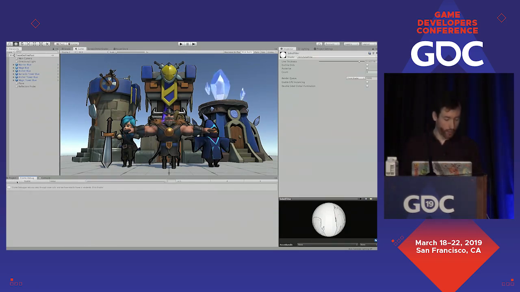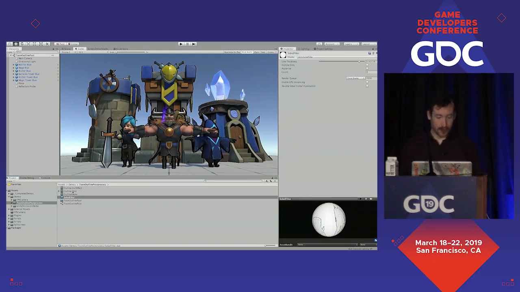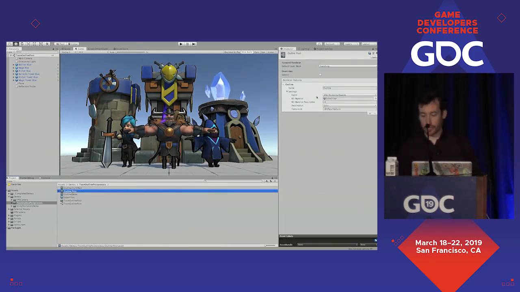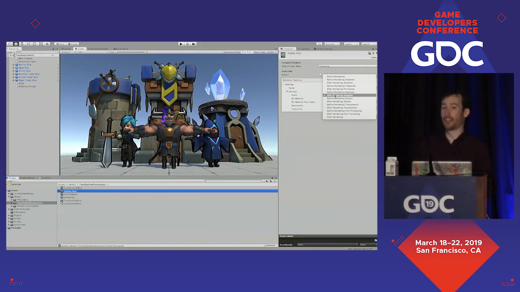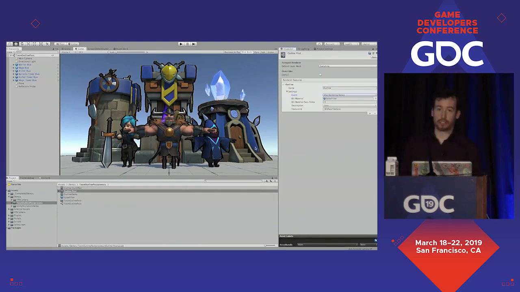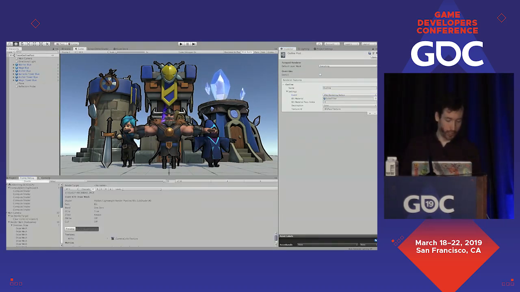So let's go back to our project, select our outline post, and let's change the event that we're actually rendering. So you may have seen this if you started doing some customization to Lightweight. This is essentially our kind of callbacks for injecting render passes in certain points in the pipeline. So here we can just choose after rendering skybox. And then we'll see our outline has popped back to be a nice consistent shape around it all. And if we go back to the frame debug, we will see it's in the right place now.